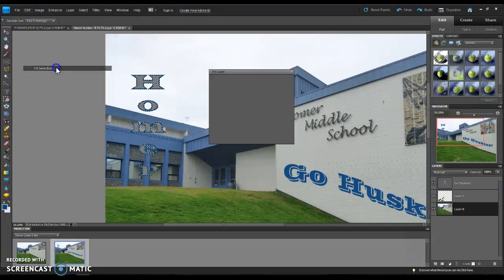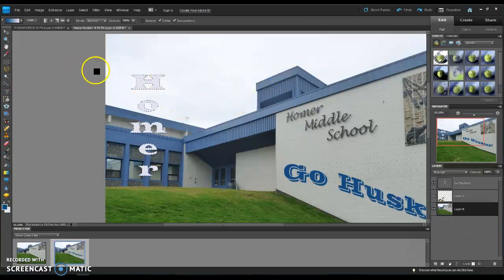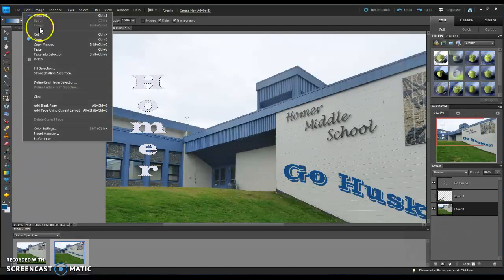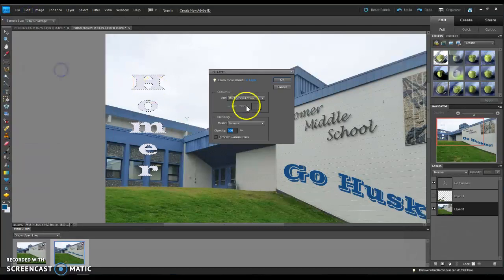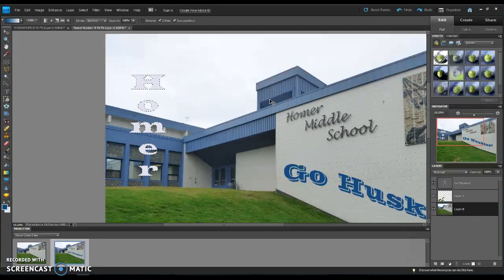And I want to change my fill selection. I don't want to have any background color. That's not what I want. Edit. Fill selection. Maybe I just have to click undo.